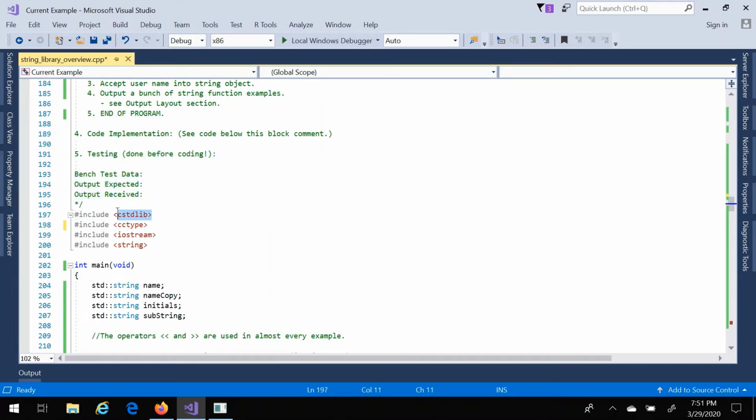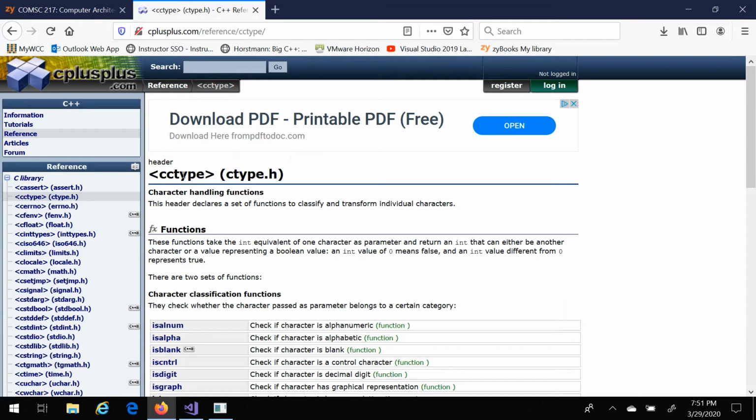I've included the C standard library for a number of different purposes. cctype is for things like isspace and toupper or tolower. And I can show you right now what I'm using cctype for. If I come over here, here's cctype on the cplusplus.com website.